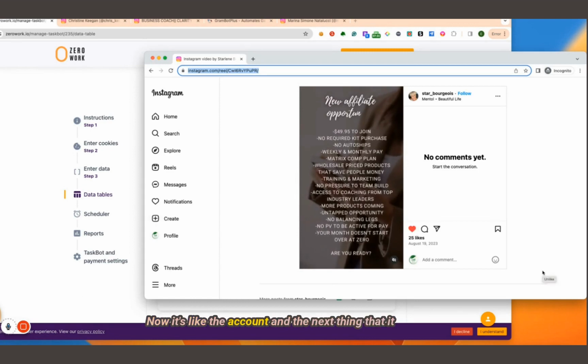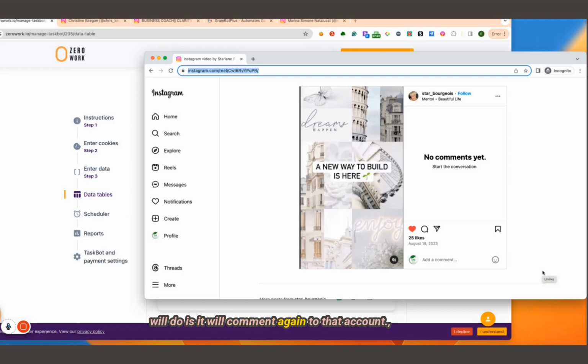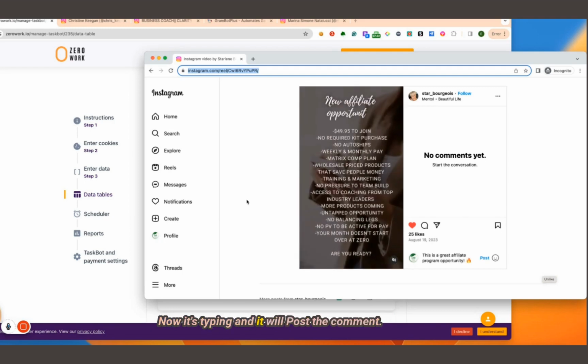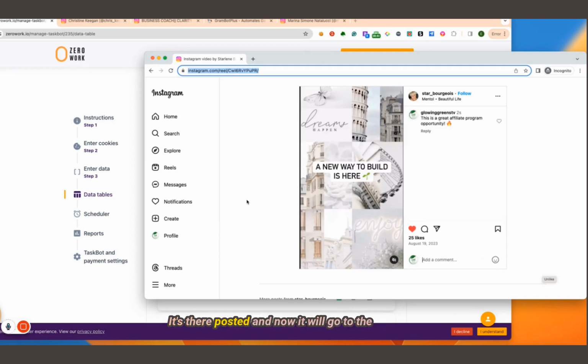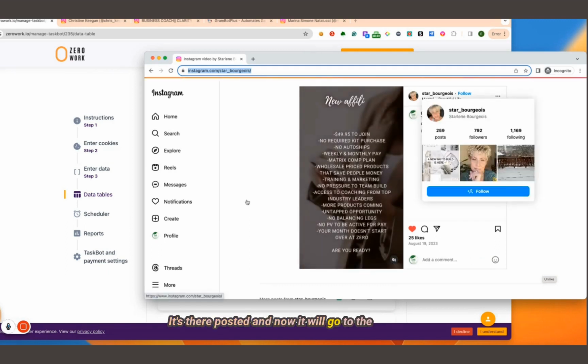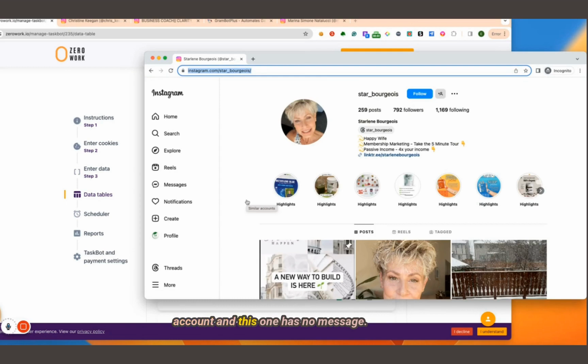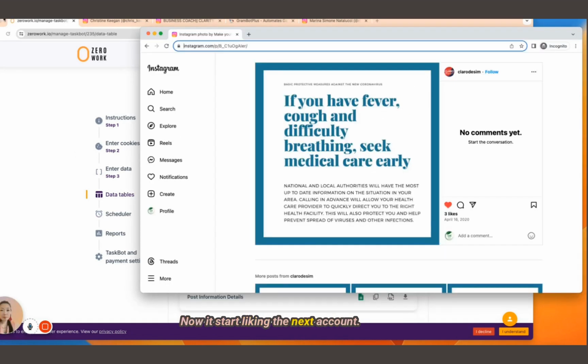Now it likes the account, and the next thing it will do is comment on that account. Now it's typing and it will post the comment. It's posted, and now it will go to the next account, and this one has no message. So what will happen is the taskbot will skip this account and go to the next. Now it starts liking the next account.